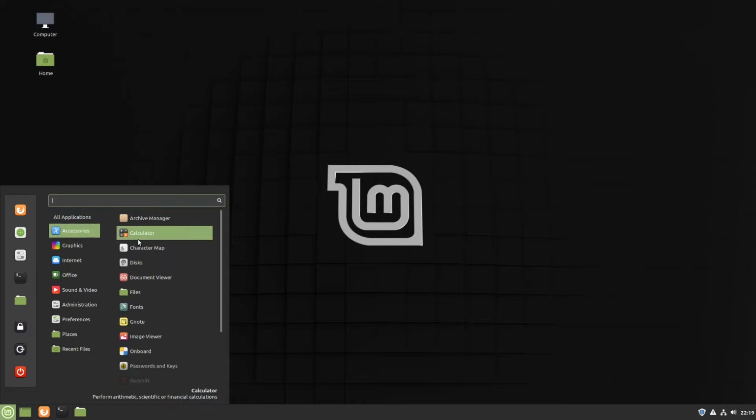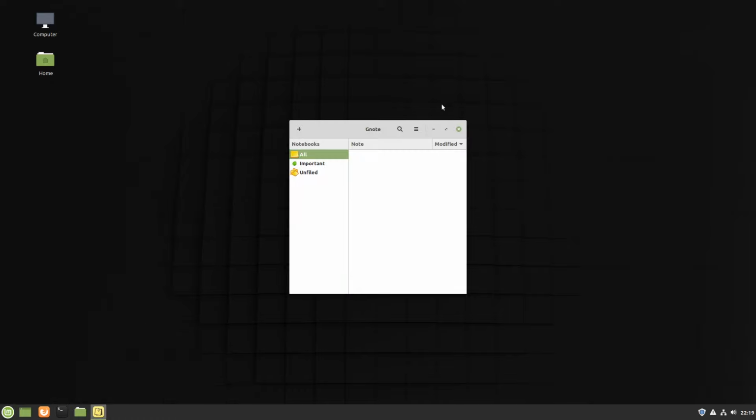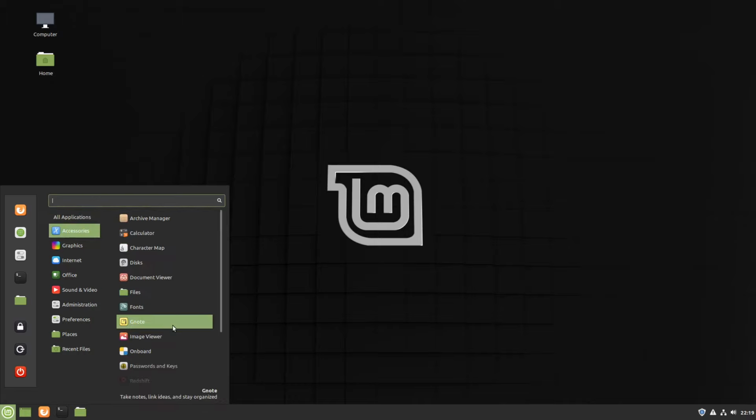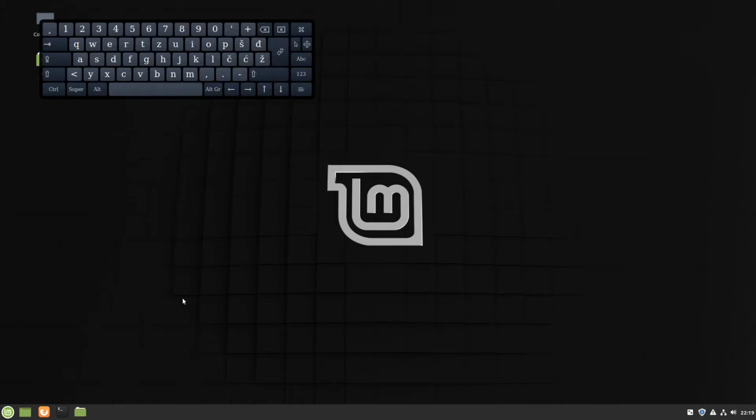So next we have fonts, Gnote, Gnote, where you can find your notes. Also we have image viewer, Onboard, which is actually really nice that I have the Onboard keyboard already installed. Here, as you see, Onboard keyboard installed.